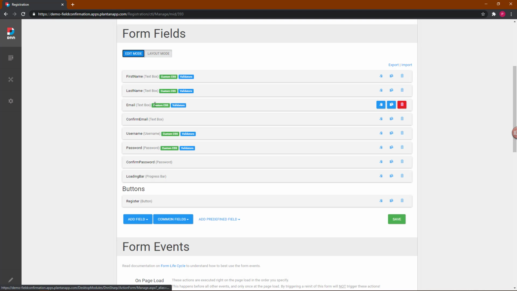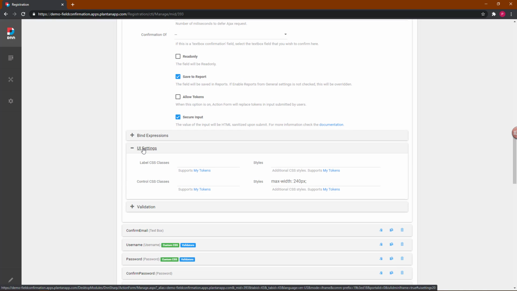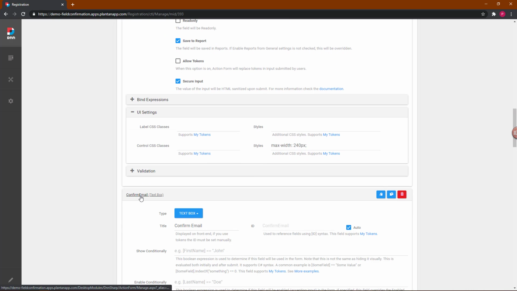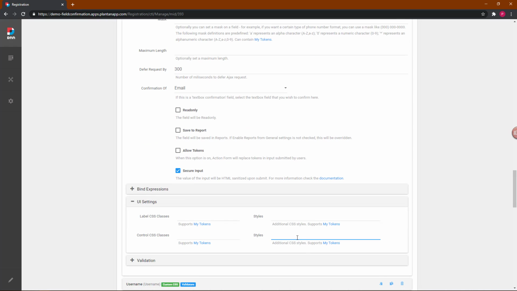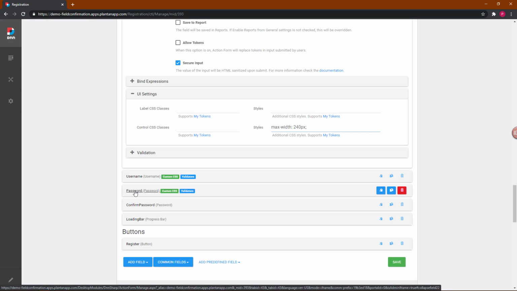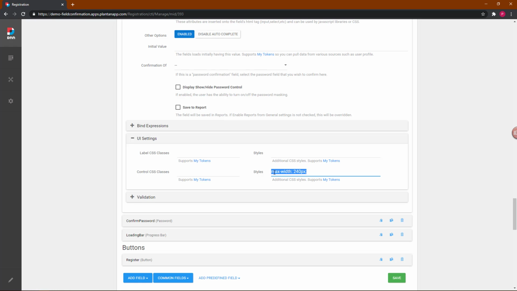And note that I have some custom CSS in both the Email field and the Password field. If I go to UI settings, I can see that I have a max width of 240 set on this field. Just to make sure things are consistent, I'm going to copy that and go to my Confirm Email field and scroll down to the UI settings there and add that same CSS there. Likewise, I'm going to check my Password field, scroll down to UI settings, and I have the same style selected there.